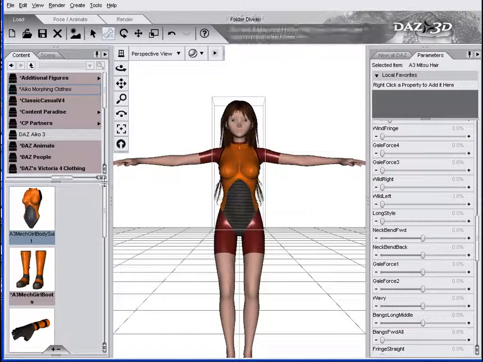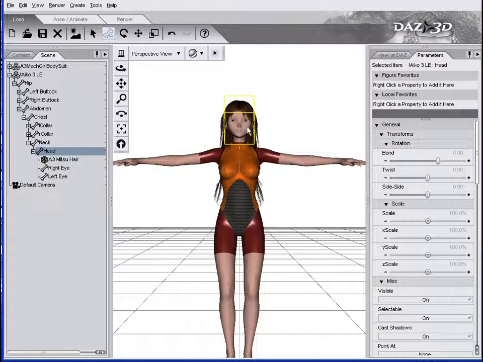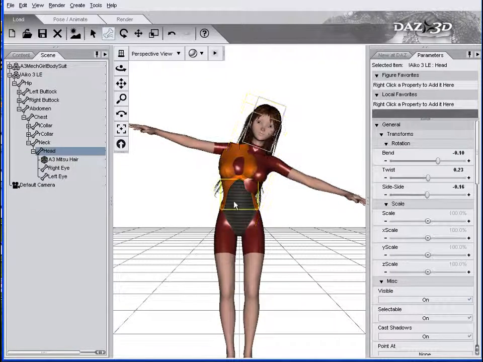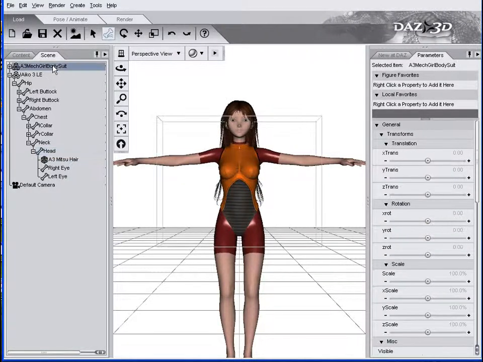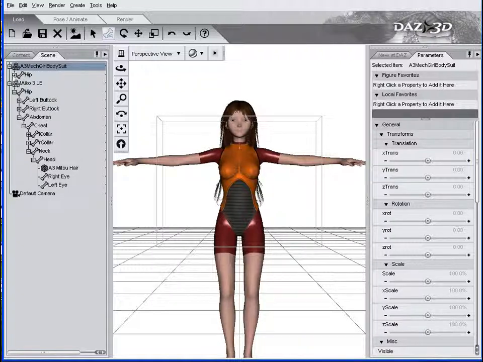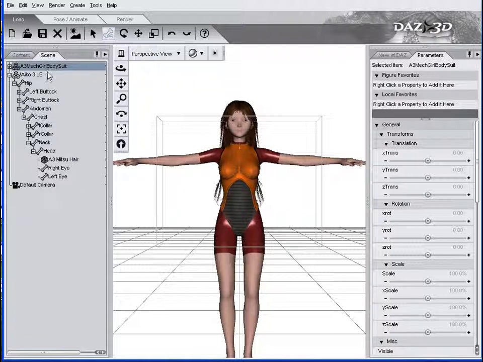Now once again, if I move her, these clothes aren't going to follow her. I'm going to undo that pose. The clothes are figures themselves. They also have their own poses and their bones, just like the figure does. If I open this up, it has the hip and the abdomen and everything that she does.